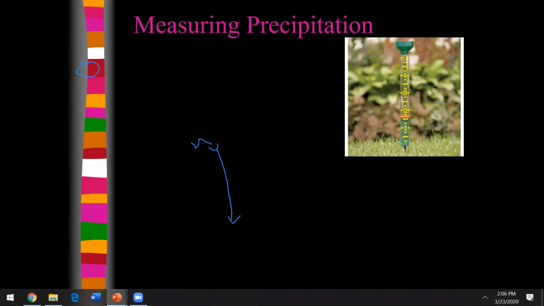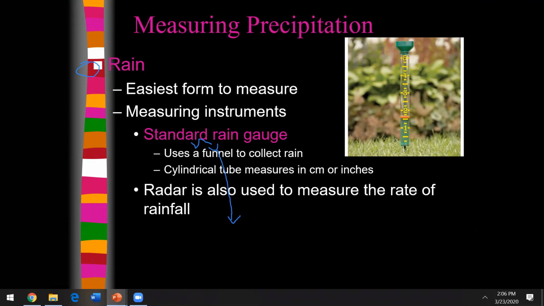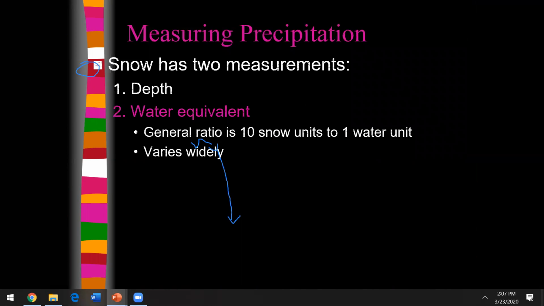So how do we measure precipitation? It's pretty easy to measure rain. A standard rain gauge uses a little funnel to collect the rain, and then there's a cylindrical tube that has measurements on it, either in centimeters or inches. And we can also use radar to measure the rate of rainfall. Snow has two measurements, depth and the water equivalent. So the snow has different characteristics depending on where it falls.